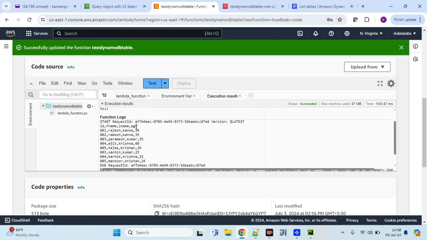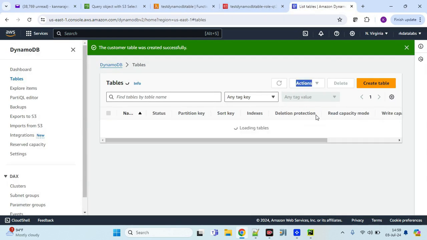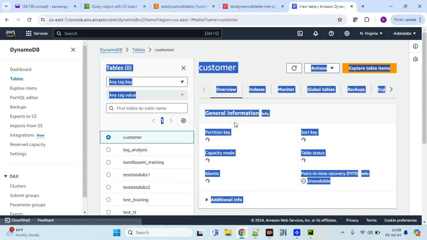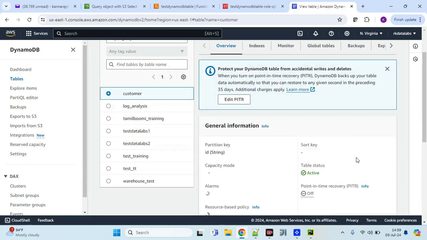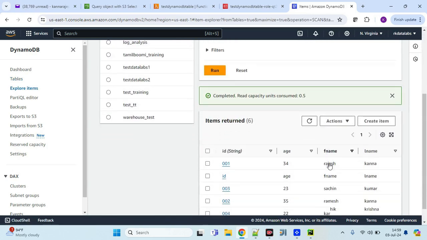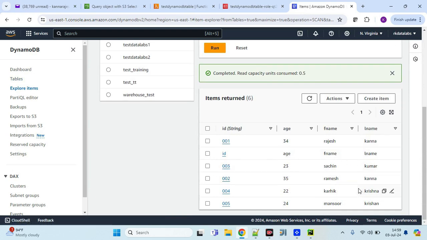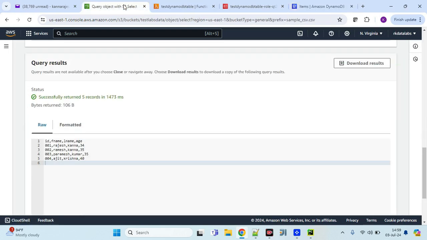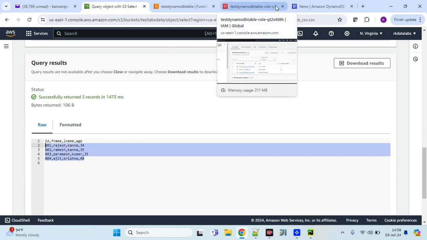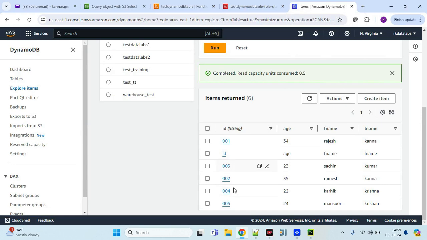Yes, of course we have got all the responses, right? If you see the logs here, we have been able to get all the details. So how to verify and confirm? Let me refresh the table once. Okay, go back to the customer table, and if we explore the table items, you can see all the data which we have loaded programmatically. Go back here and see if you can see all 4 records from this file, which we have successfully loaded here, right?